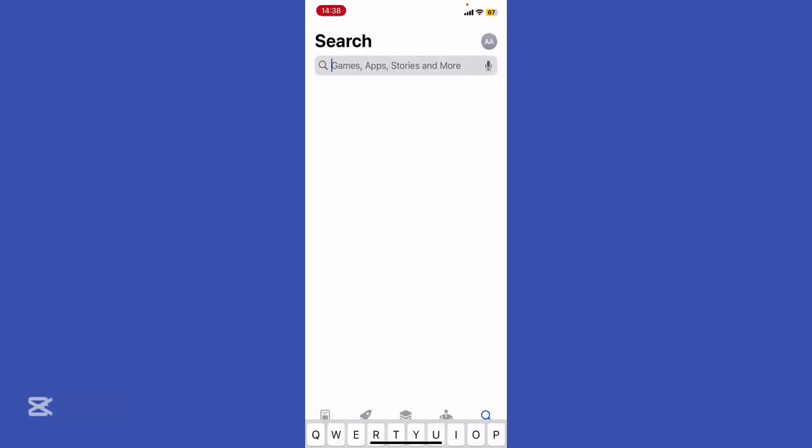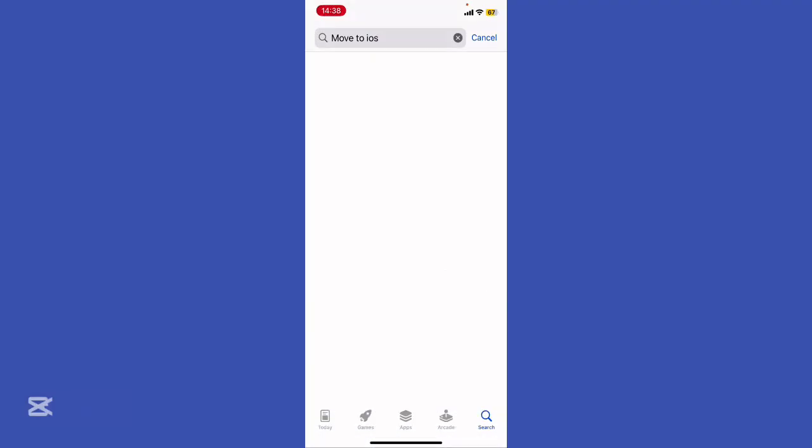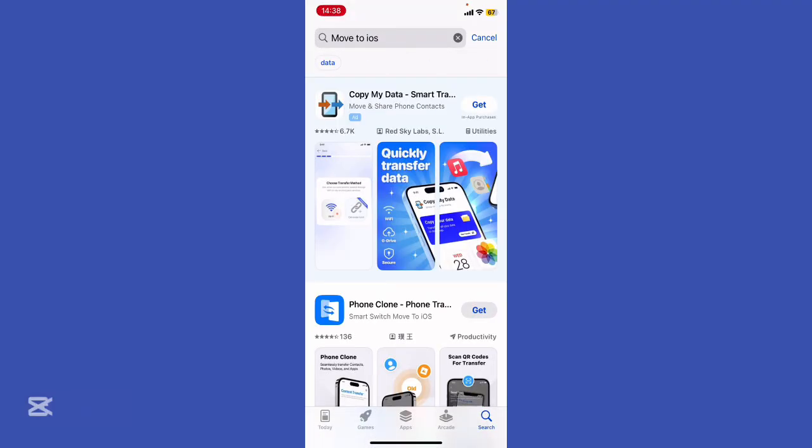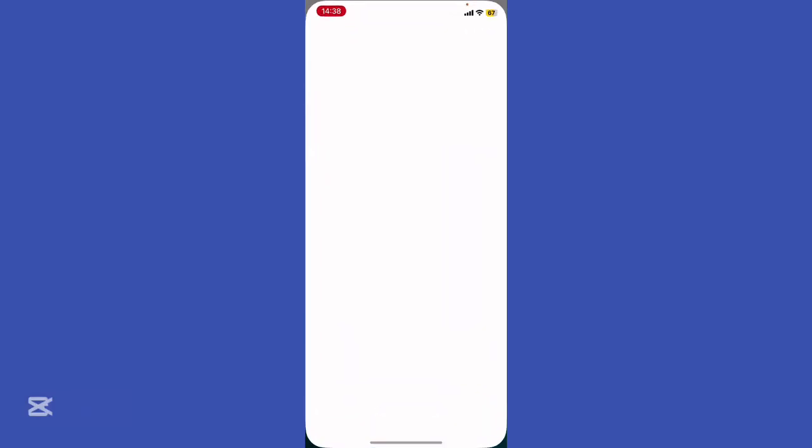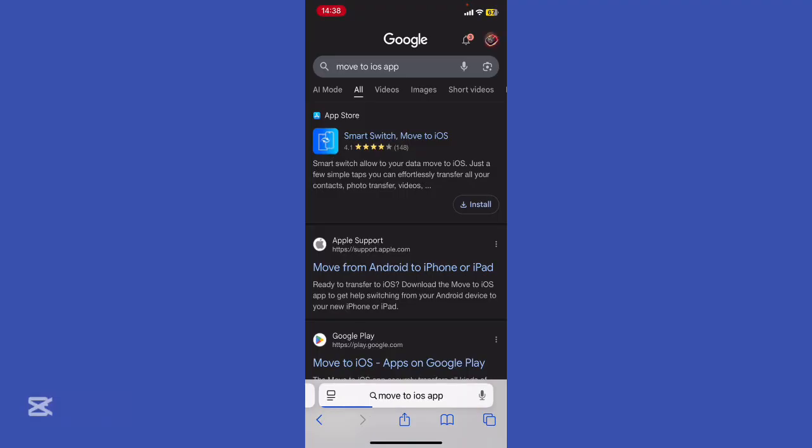If you want me to put a face to the name, just type Move to iOS app right here. This app. Now, open it, tap continue and agree to the terms. Enter the code displayed on your iPhone.